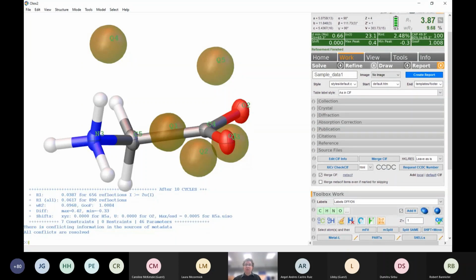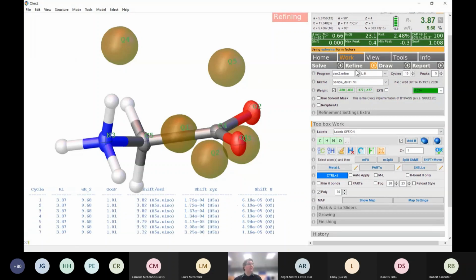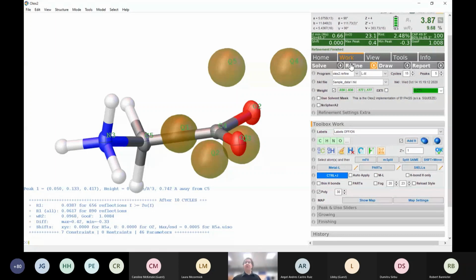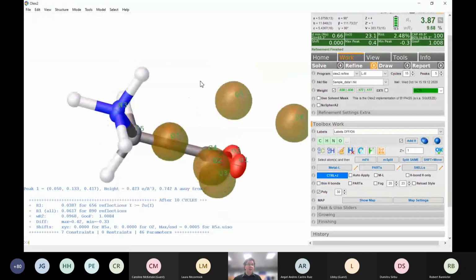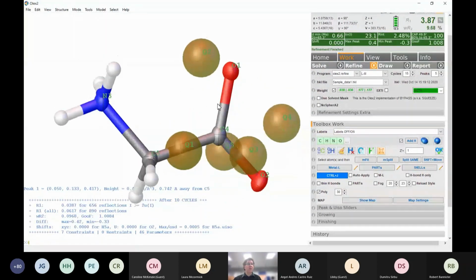I've put a tiny bit in, so I will click refine again, just to run a refinement cycle. It's added that information into the CIF. So, final thing. We've got a nice structure here. Most people, the one thing you actually want in the report is to have a picture.